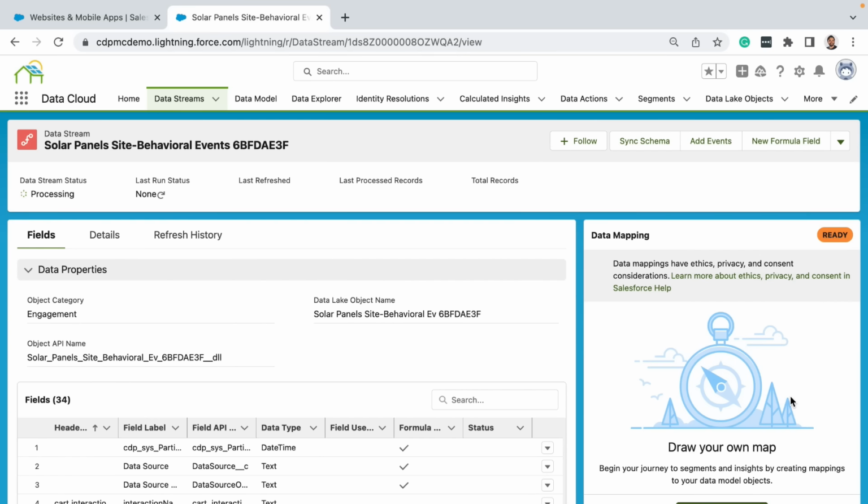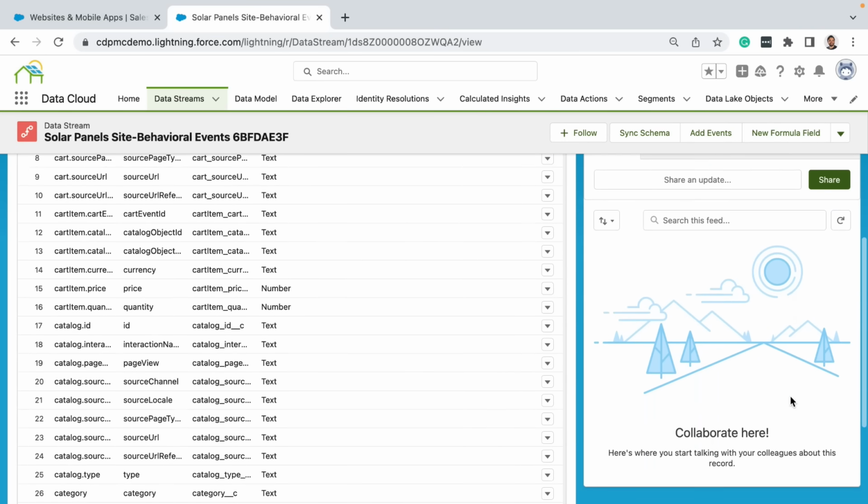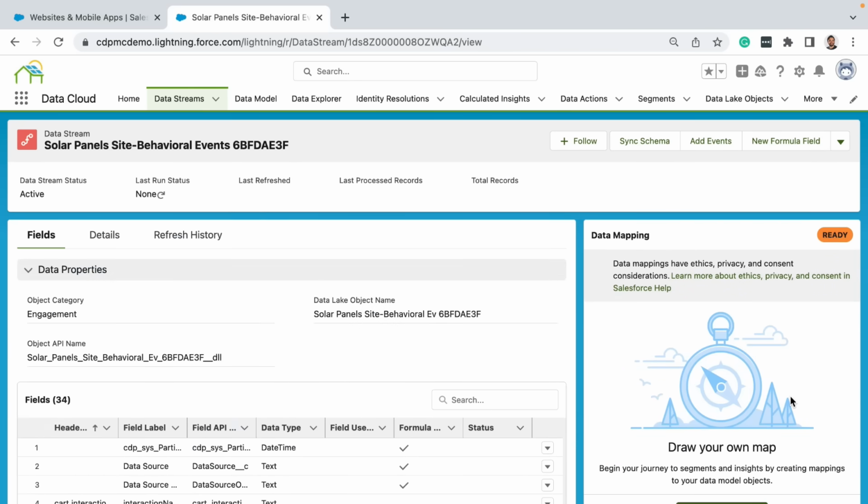And you can see that a single data stream is created to capture all the behavioral events that are going to come in from your website. And all this data is going to be dumped into the data lake object that has been displayed over here.